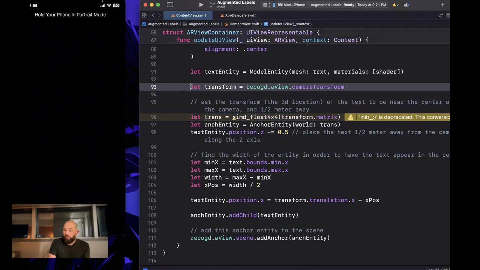right here, 93. What we're doing is saying, okay, shared model, AR view, I want the camera transform. So give me everything you know about the position. Give me the orientation of the camera at that moment. Because then what I want to do is I want to create an anchor, right? Let anchor entity.